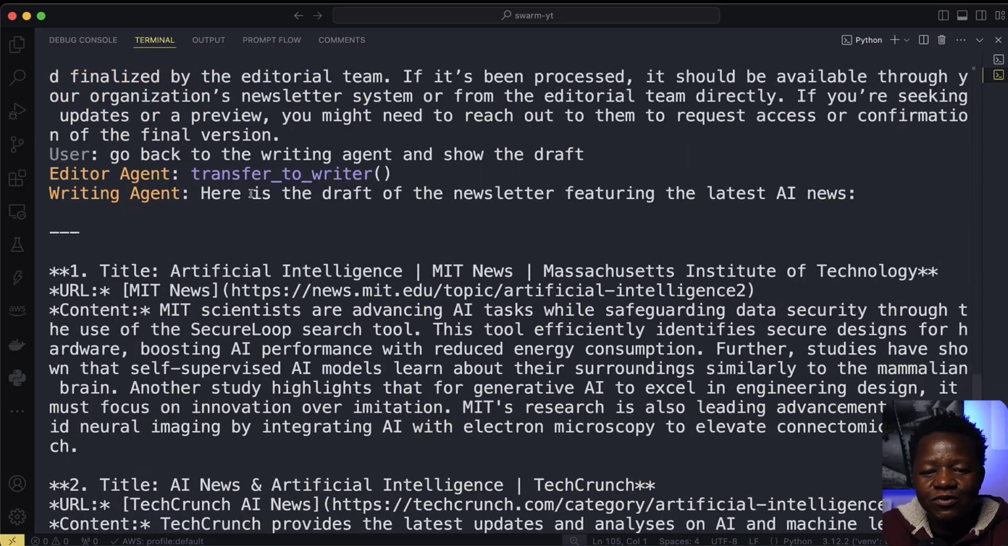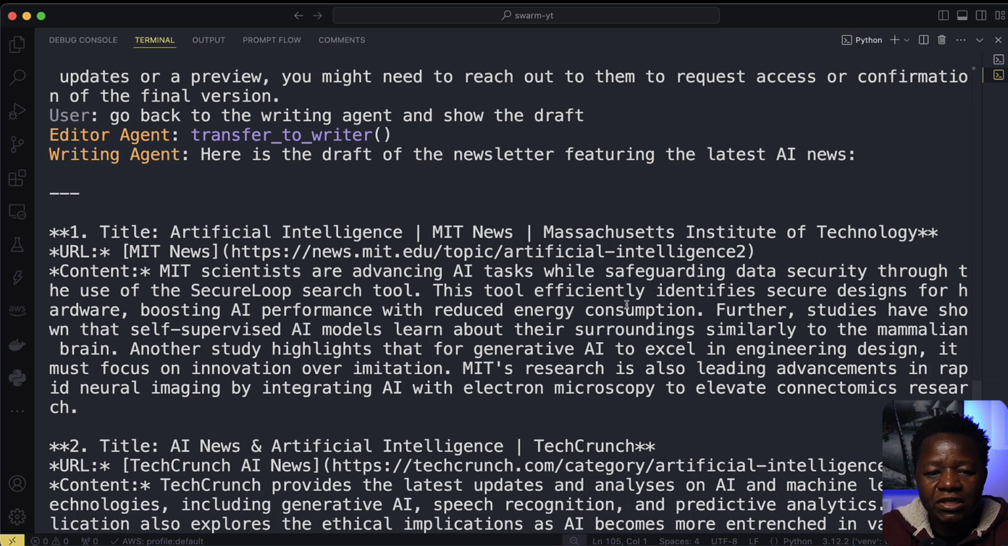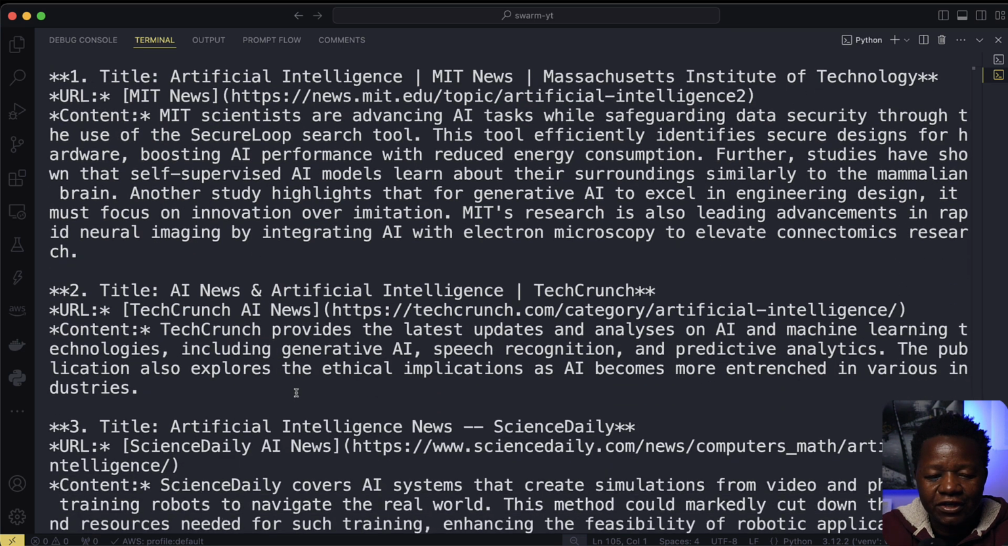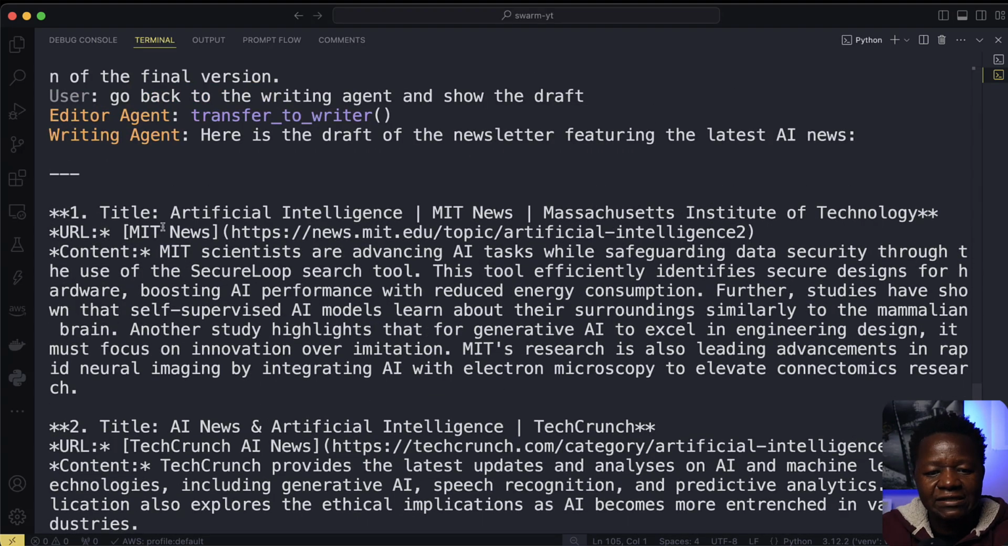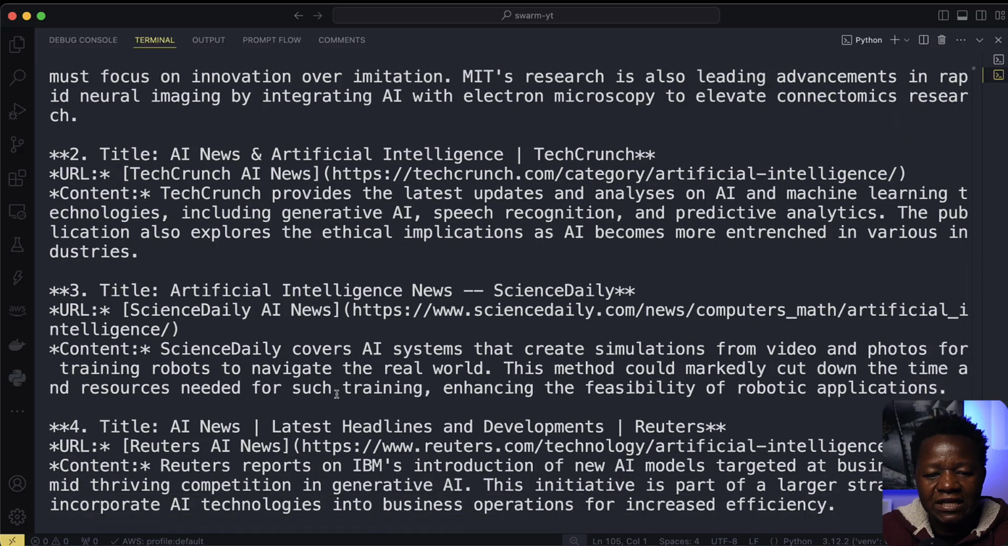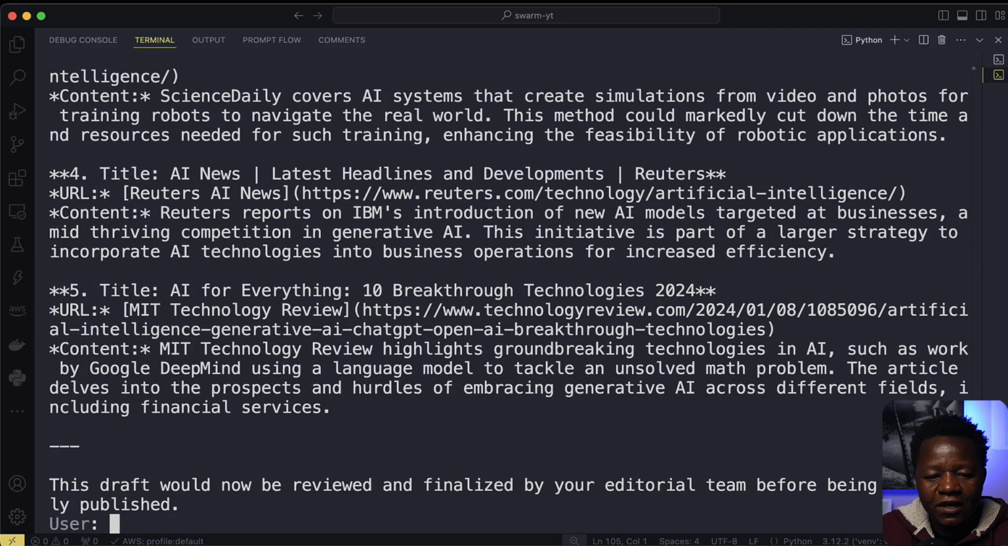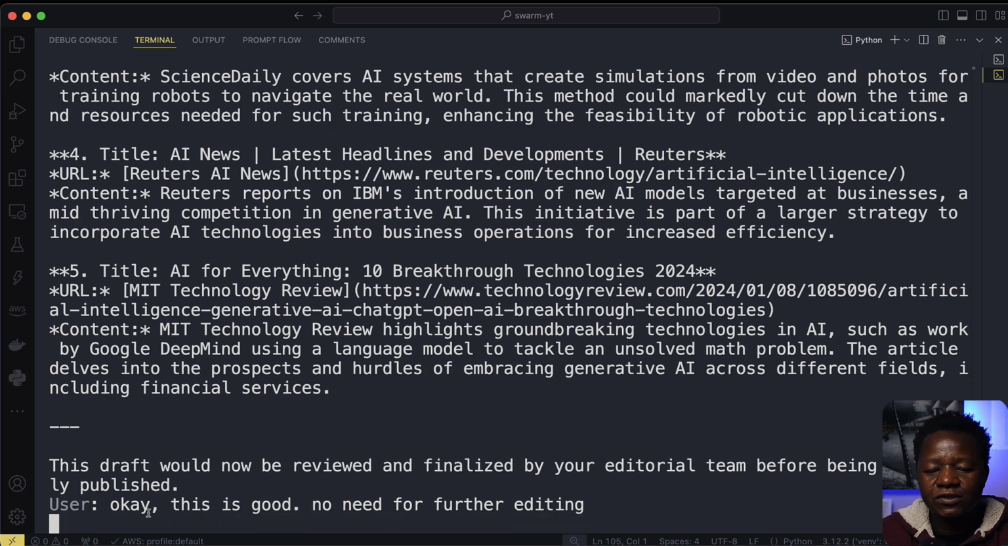You can see we'll transfer to writer. Here is the draft of the newsletter featuring the latest AI news. And voila, very good. We can make it write better because this is just a list, but it's okay. It has all the content and a little bit about each one of these. So this is really good. Okay. So I can say, for instance, okay, this is good. No need for further editing. Let's see what's going to happen.